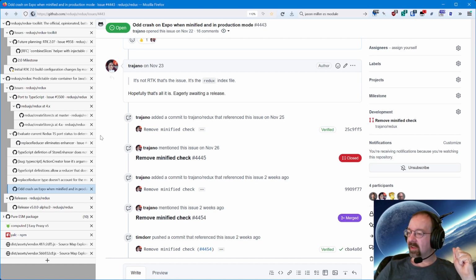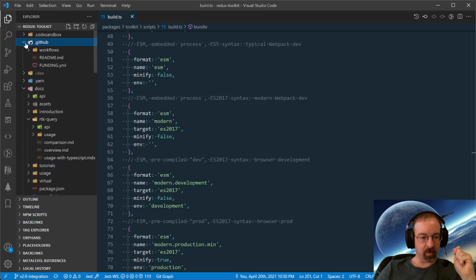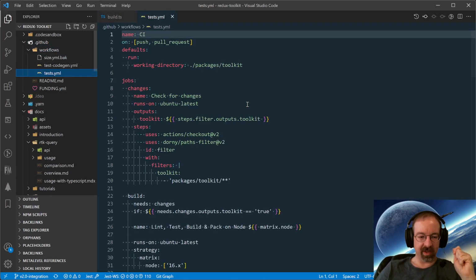Question from the side: do tests include running in the browsers or only Node? Just Node. That said, we do have a pretty good matrix of different setups that we use for the tests.